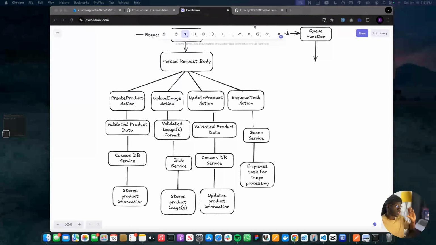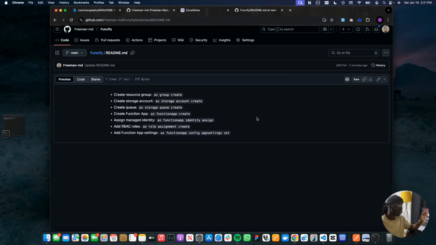So yeah, next up is creating the Azure services. In order not to waste much time, I'll just show you guys a brief summary of the services you need to create, but I'll be linking the readme file in the description for you to check out the detailed code you need to run in order to set up these services properly. So you have to first set up a resource group using az group create. Then you create a storage account. The storage account is for the blob storage and the queue storage.